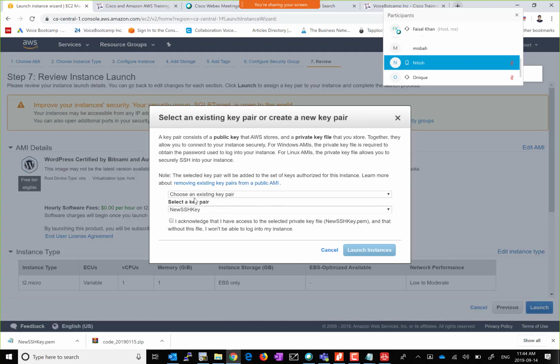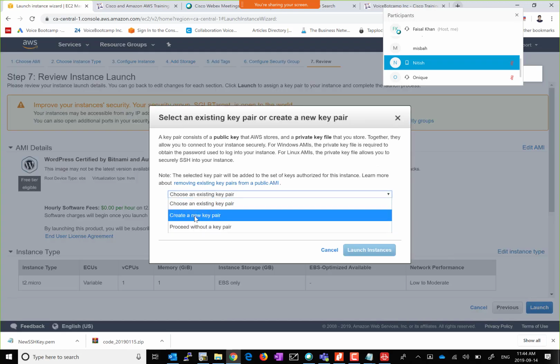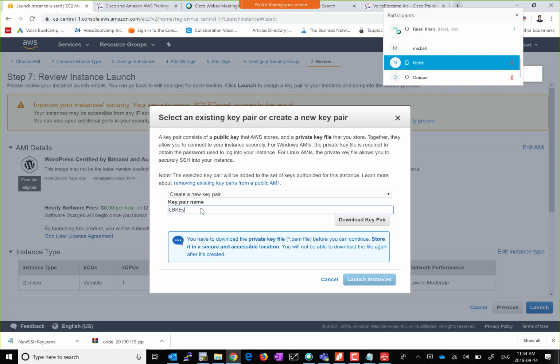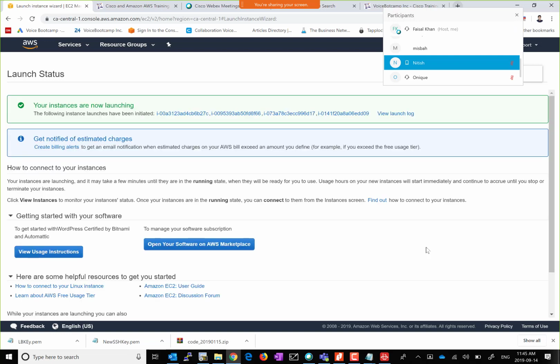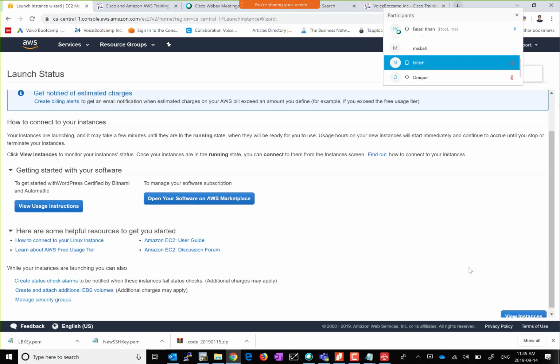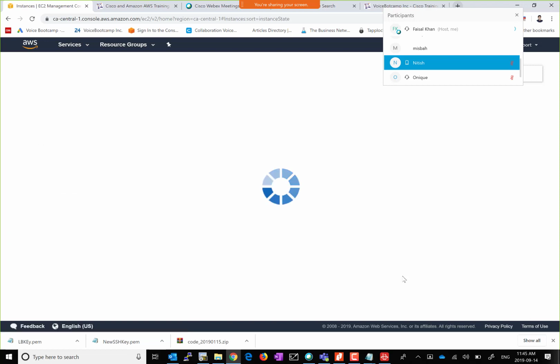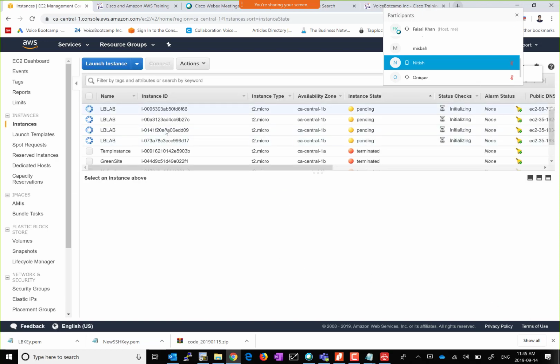Okay, for my web server, I'm going to create a new key. We'll call this LB key. Launch. All right, so I've got 2 servers coming up. Oh, sorry, 4 servers coming up rather. They're all going to be blog servers with a web server running and everything ready to go. View instances. So 4 of them are being built.